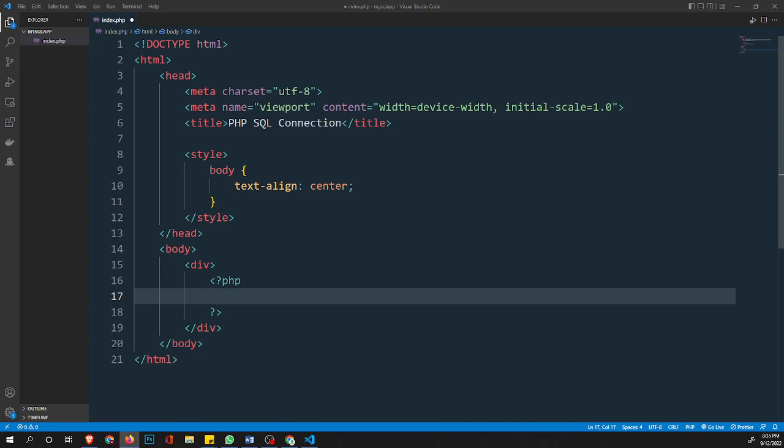So we'll be looking at the MySQL improved extension of PHP, and this is going to be object-oriented. We'll be using the object-oriented method. We'll create a connection, create a new object and assign it to a variable, and then we can get all the functions and methods from that object.